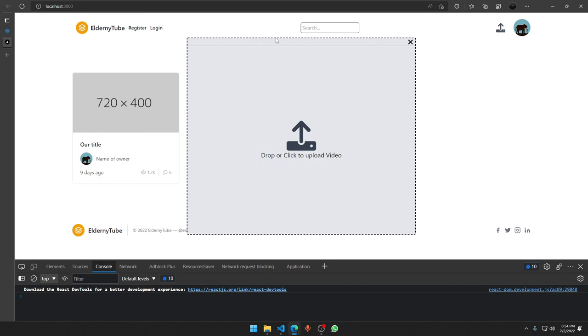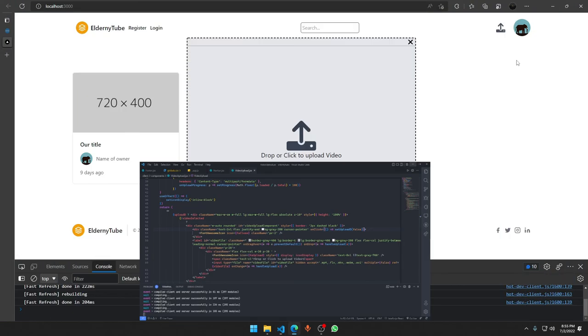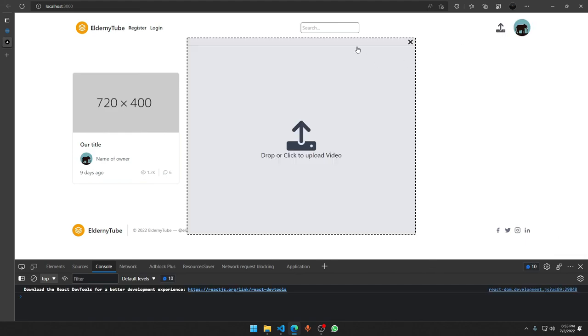I click anywhere on the top. Do I want it to close? Do I? Yeah, I need to. Nice. Sound close. That's gonna add a good thing. I click anywhere on the top, it's just gonna close it.